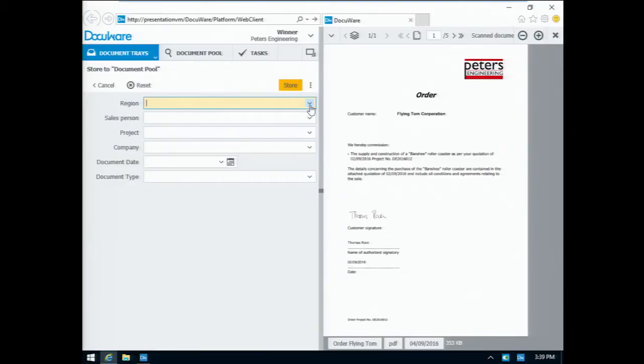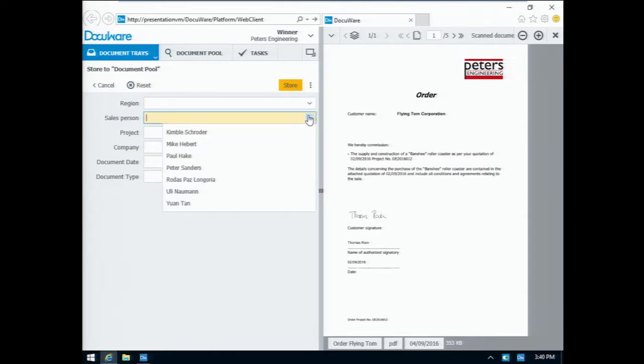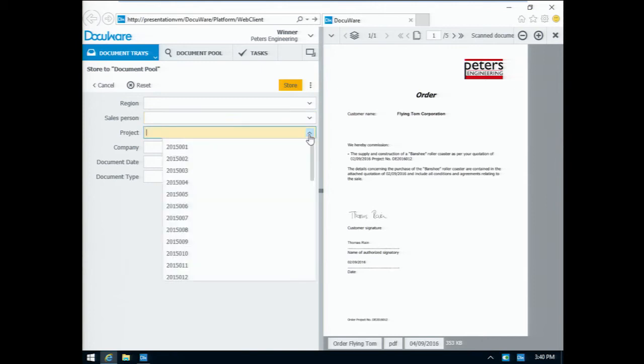This sounds maybe a little bit complicated, so we are going into an example. Fred Winner, one of the salespersons there, wants to store the signed order from his document tray to the file cabinet utilizing these multi-column select lists. We have now a store dialog, and this store dialog is configured in a way that the fields region, salesperson, and project are connected via multi-column select list. When we now open one select list after the other, we see that these select lists have a lot of entries. The region, we have a lot of salespersons, and we have a lot of projects in there.